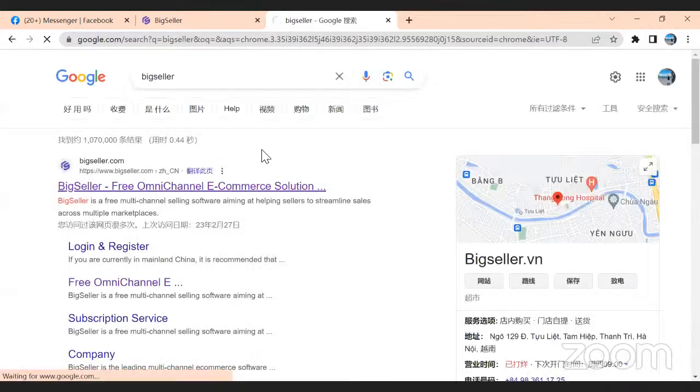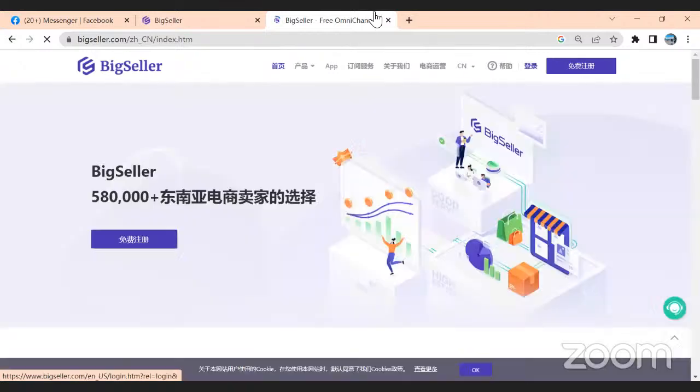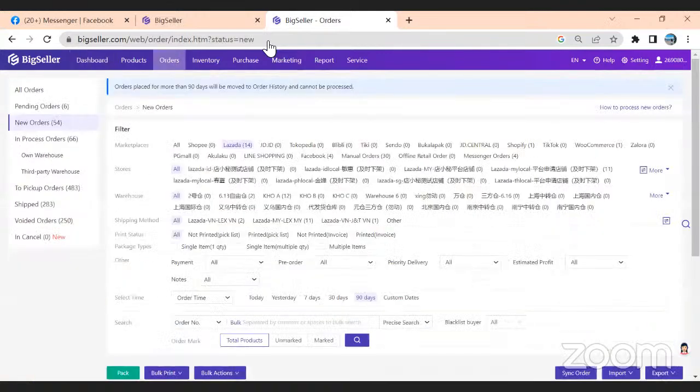You can add the buyer into the blacklist. So every time you have an order from this buyer, it will automatically add the icon. Like here, I can show an example. For new orders, we support Shopee, Lazada, TikTok, and also Tokopedia for this feature.